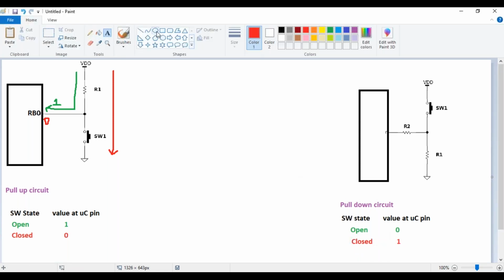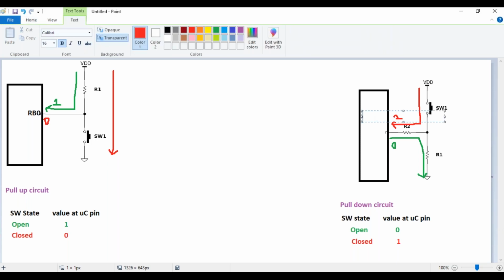Let me show this. So if the switch has been open, current from the microcontroller will flow to the ground and you will be reading a 0. If the switch has been closed, current from the VDD will flow to the microcontroller and you will be reading a 1.